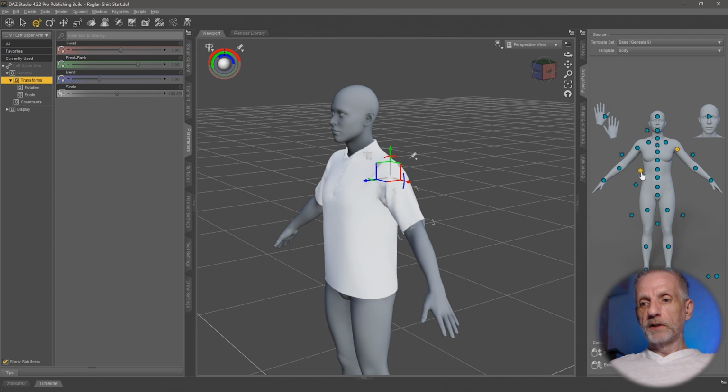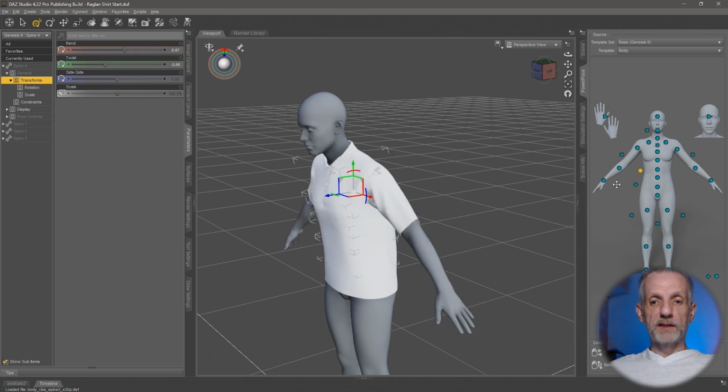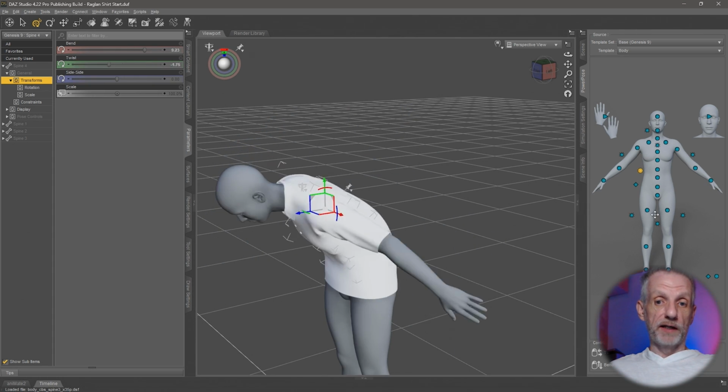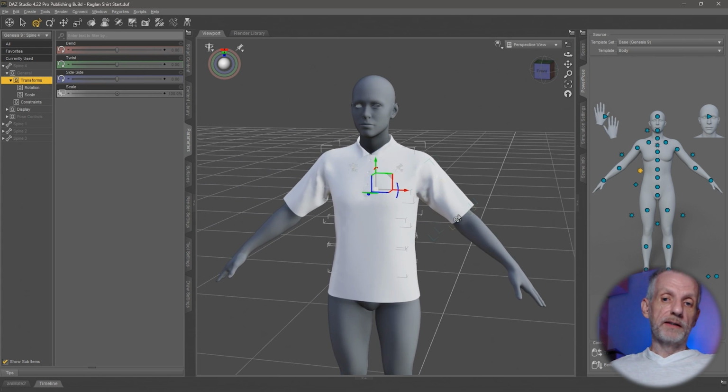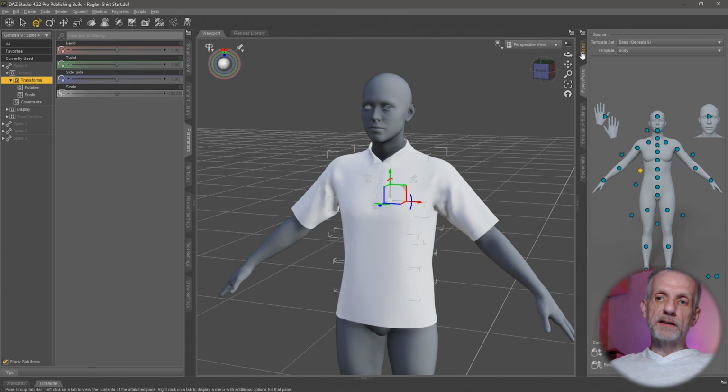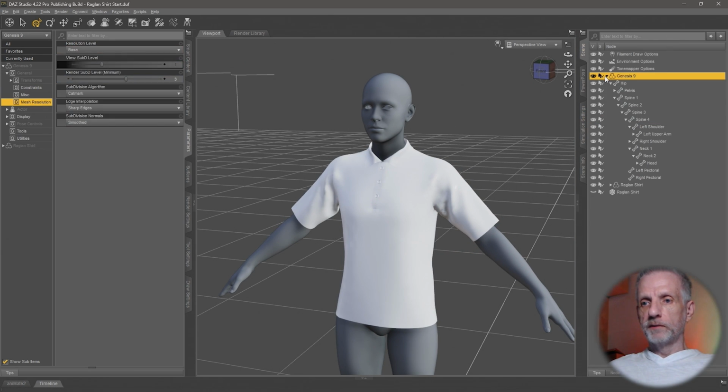But for now, we can say that the clothing more or less follows our figure, and that is pretty cool. But there are some adjustments that we need to make, and we're going to learn about that in the next episode. Just one last thing before we bring this to a close. Let me put some color on our raglan shirt.